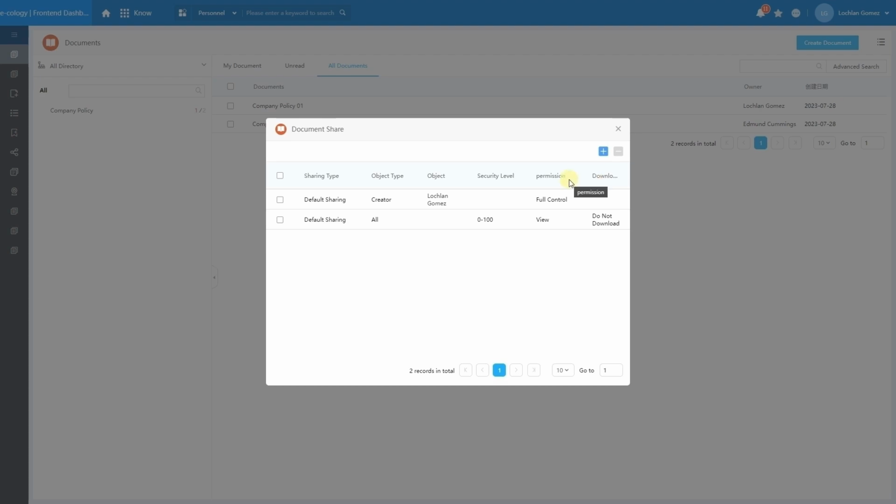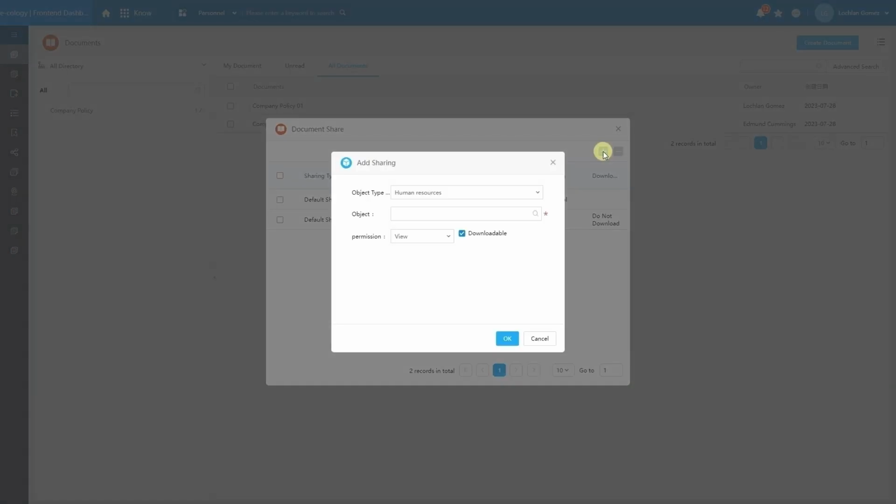So, how can we share the document using this document share window? For example, if I want to share this document to Vice President from Singapore divisions and I want to provide them the edit permissions, I can then click on this Add button here and the Add Sharing window will pop up.